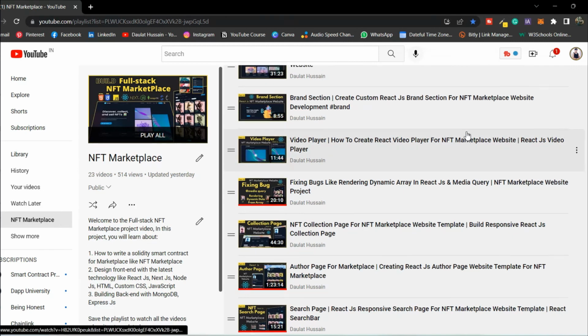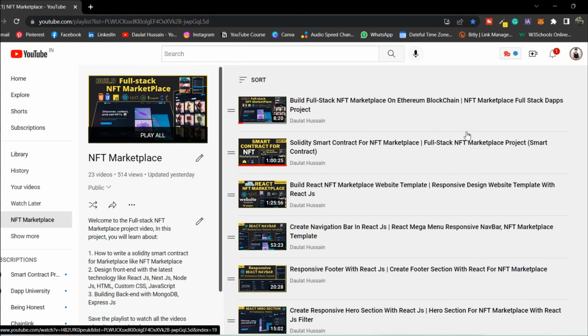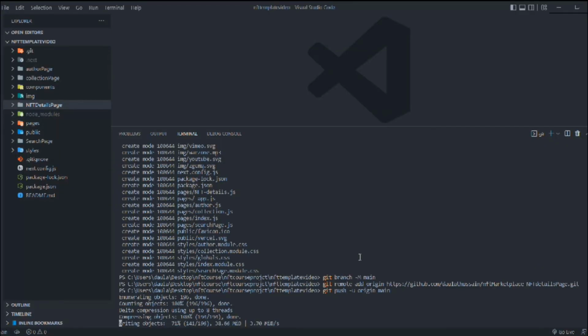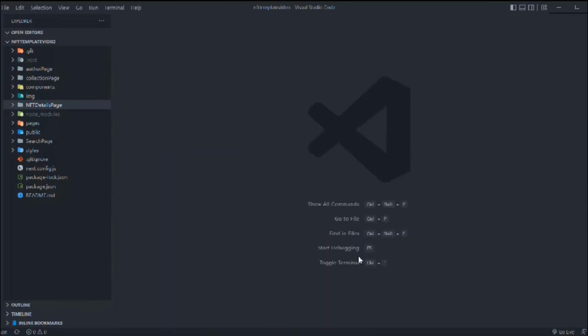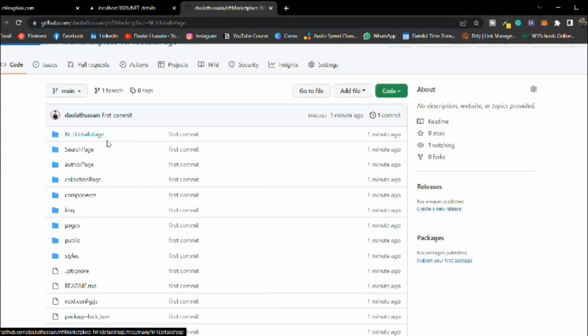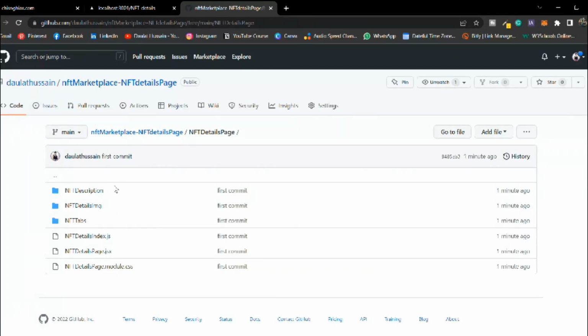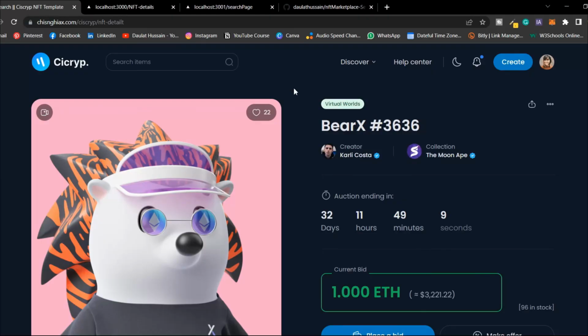You can see it's taking a little bit of time. Just a moment, it's happening. Okay, finally we have updated that, and now let's come to GitHub and reload the browser. And here you can see we have all the components, description, image, NFT tab, and the files. So things are looking pretty good. Now let's come back to the code. And with this, finally we have completed this entire NFT detail page.